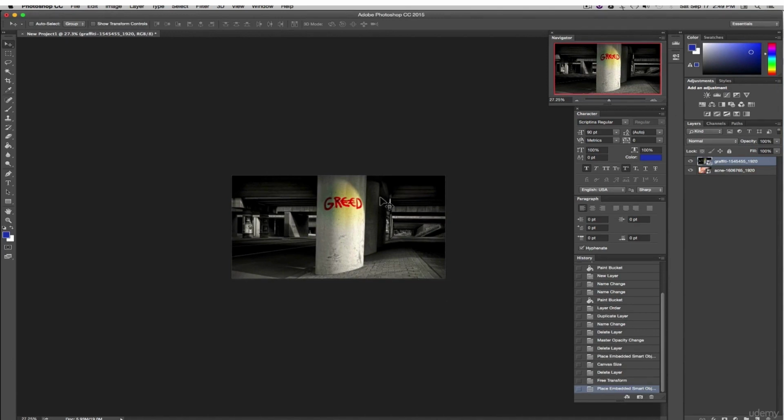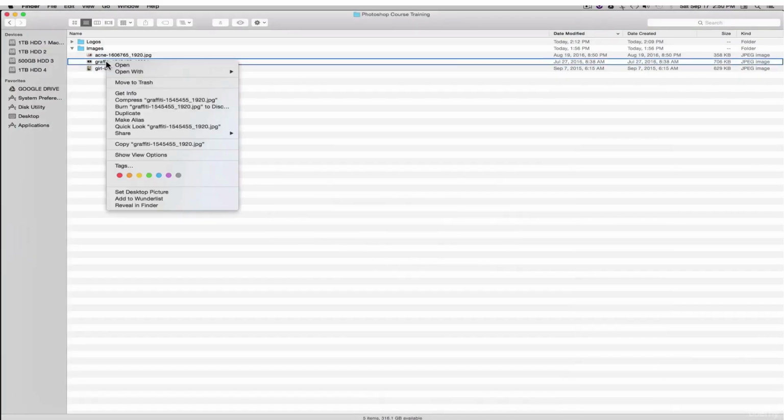So if you did want to create a canvas size as big as the image, then what I'd suggest doing is right-click the image, and in your Open With, you'll see Photoshop.